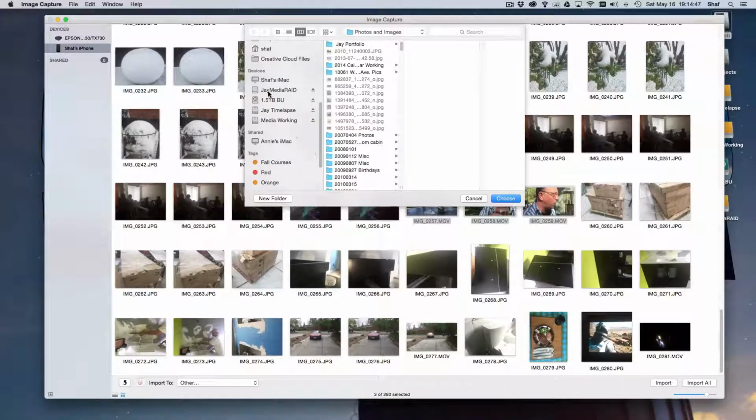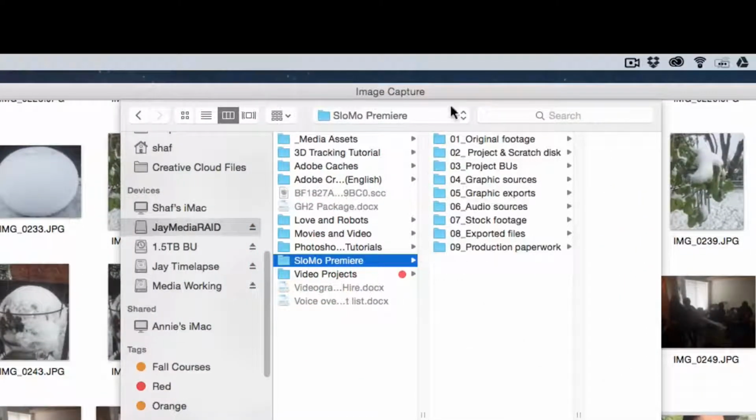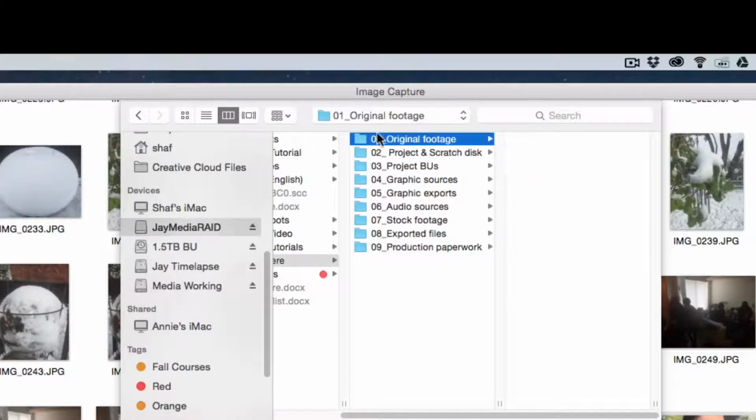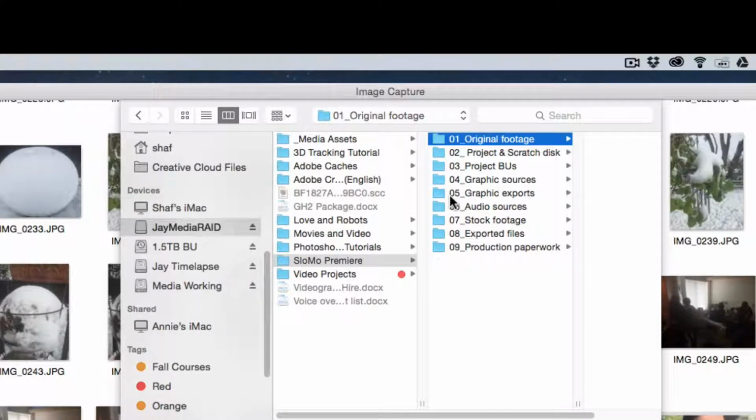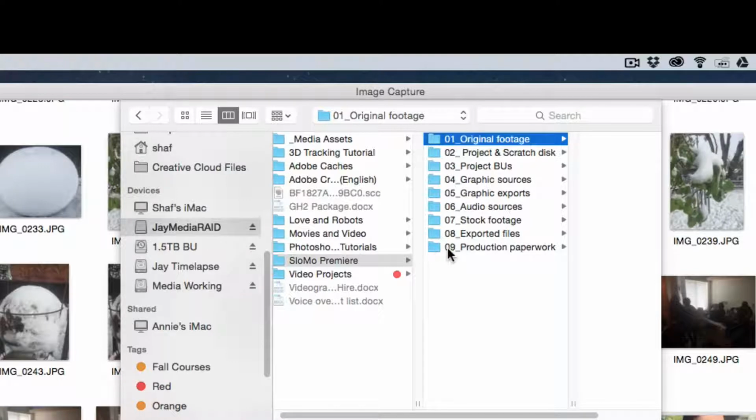I'm going to go to my media RAID drive and go to the slow-mo Premiere project that I created. I'm going to import these into an original footage folder. This is just a workflow I've created for myself, a project media folder template where I organize my material into different folders. I have a footage folder, a project backup folder, graphic sources for stills, graphic exports for motion graphics, audio sources for things like sound effects and voiceover, stock footage, exported files, and production paperwork. I'm not going to get into that too much now, but that's where I'm going to move these three movie files that I created on my iPhone.